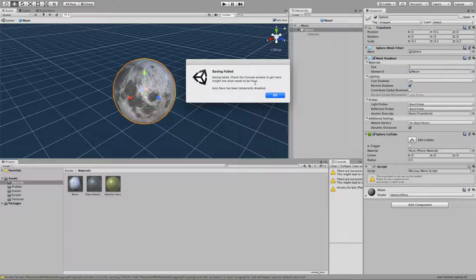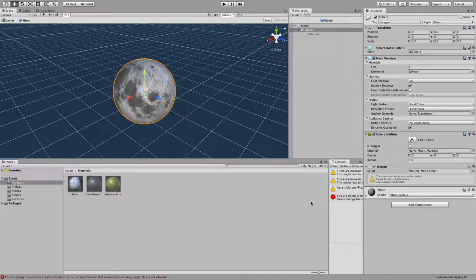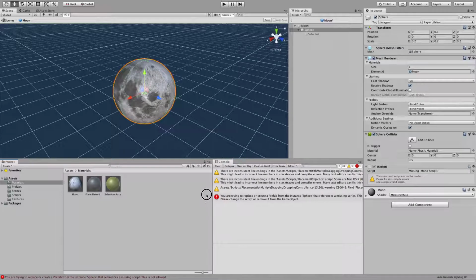Saving failed. What are you talking about? Check the console to get more insight. You're trying to replace it for your prefab. Oh, it's the missing script. Yes. Oh, well, we'll fix that in a second.